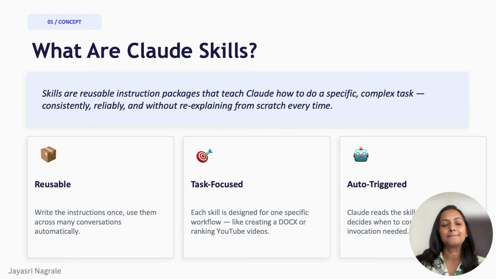So to start with, let's see what exactly Claude skills are. Now, Claude skills have recently got an update and an upgrade, which have made them really, really powerful. In a nutshell, a skill is a reusable instruction package that teaches Claude how to perform a specific complex task in a way that is consistent and reliable, and without the user having to re-explain it again and again every time. Now that was a mouthful, so I'm going to break that phrase down into chunks to help you understand better.